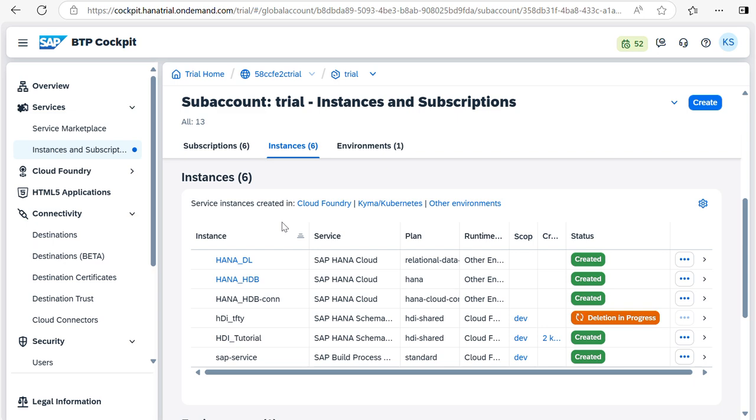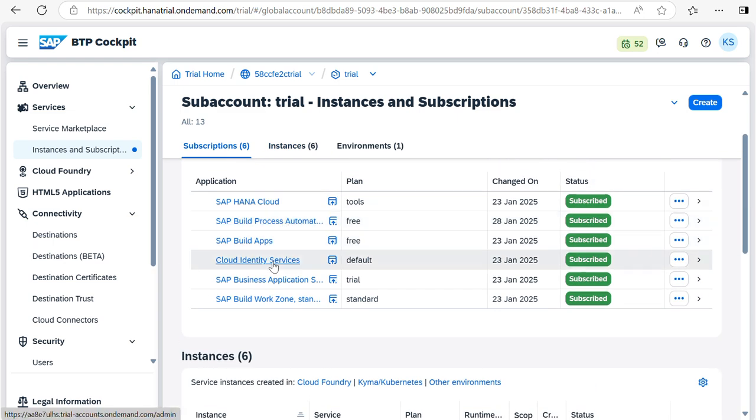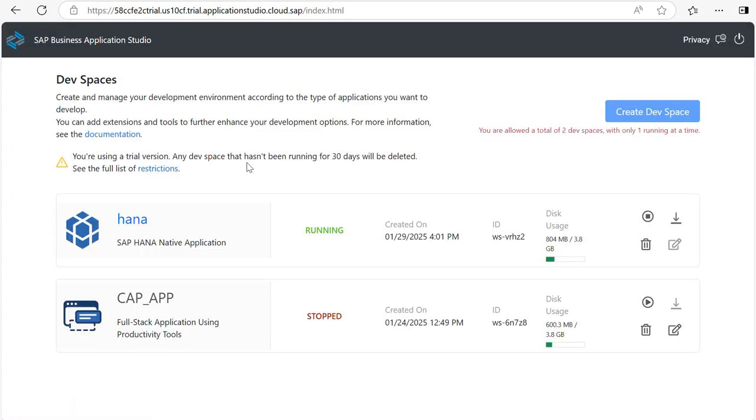Now our HANA database is ready. Now we are going to create a project. For that, open your Business Application Studio, click on it here. Then it will navigate to the dev space. Here we need to choose SAP HANA Native Application. This is the main one we need to choose.